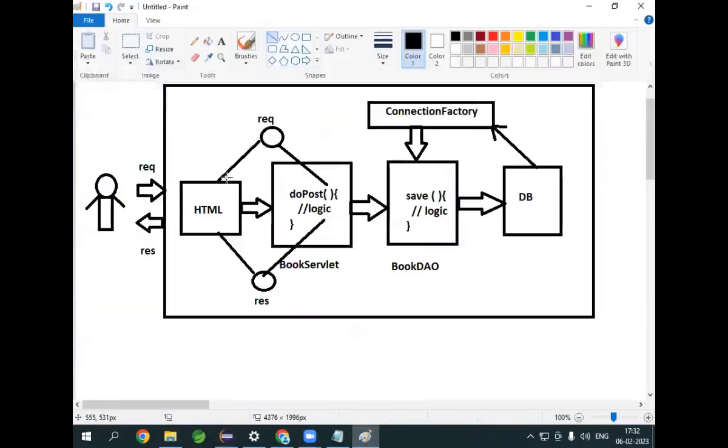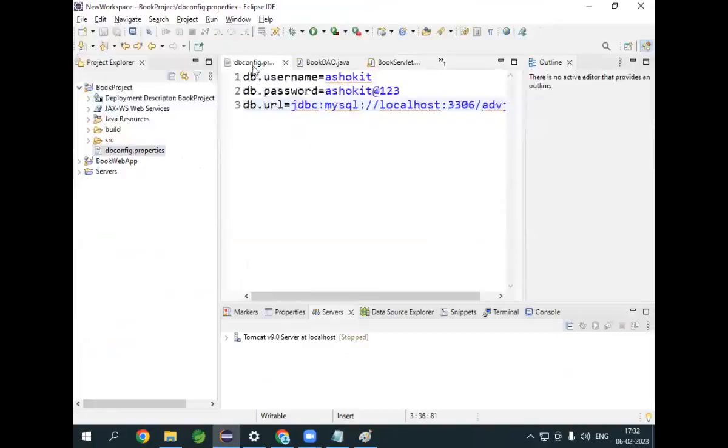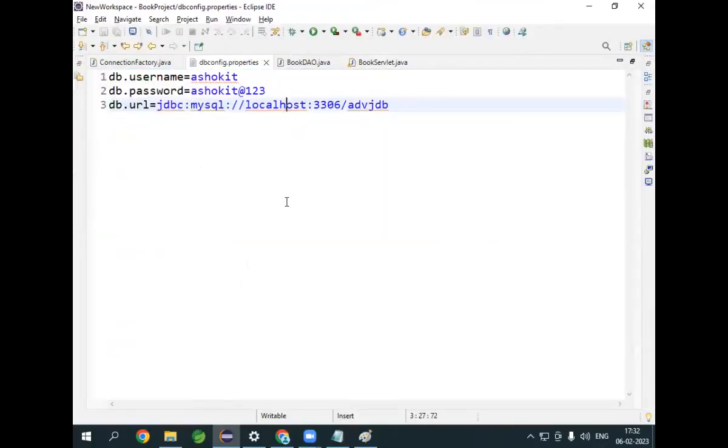Now, are we able to satisfy this diagram? Now let's observe. First, I have created a project and I configured properties in the properties file. The reason is we should not hard code the properties in the Java class. Today, my password is this. Tomorrow, the password may be modified. When the password is modified, do I need to change the Java program? No, changing the Java program is not required, because I have separated my properties and my Java code by using the properties file.